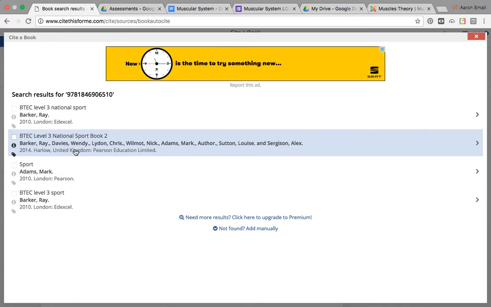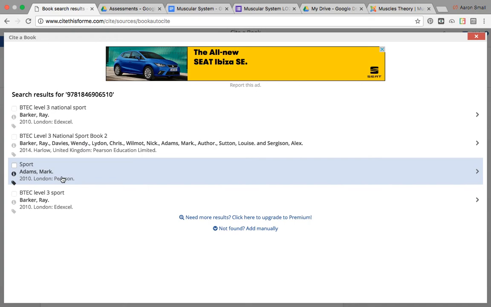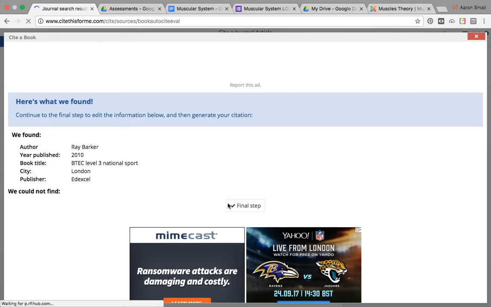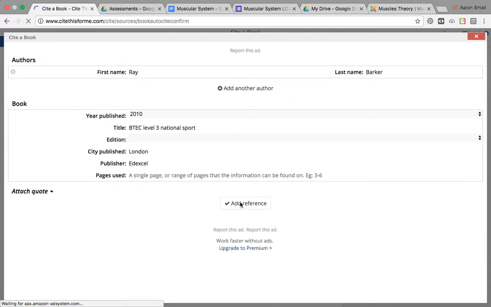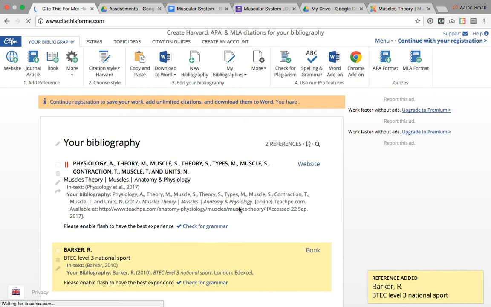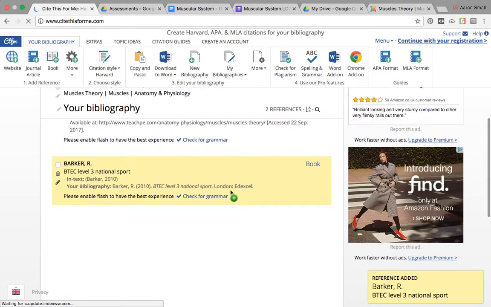Now the edition that I've got is book 1. It's that one there from 2010. Then I hit final step, and when I hit final step I hit add reference, and then I click on this reference here.